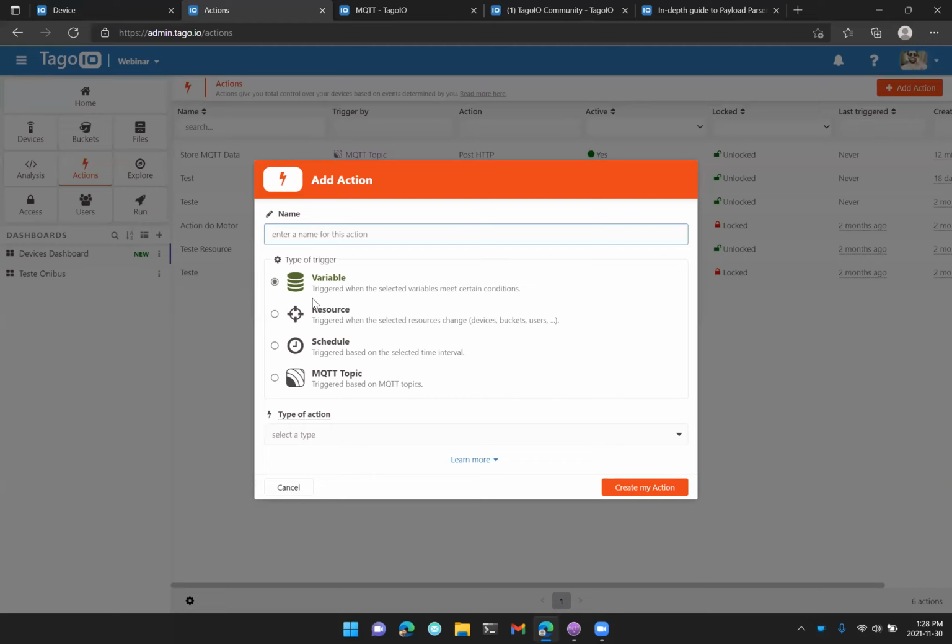and we can use any type of trigger. So we can trigger this action in order to publish to our devices from a variable. And you want to use a variable if you have an analysis sending data to a device or a resource where you trigger this action when a device is created or a user or something. You can schedule to send every week, for example, or even when you receive data from an MQTT topic, you can publish it back if you want to.